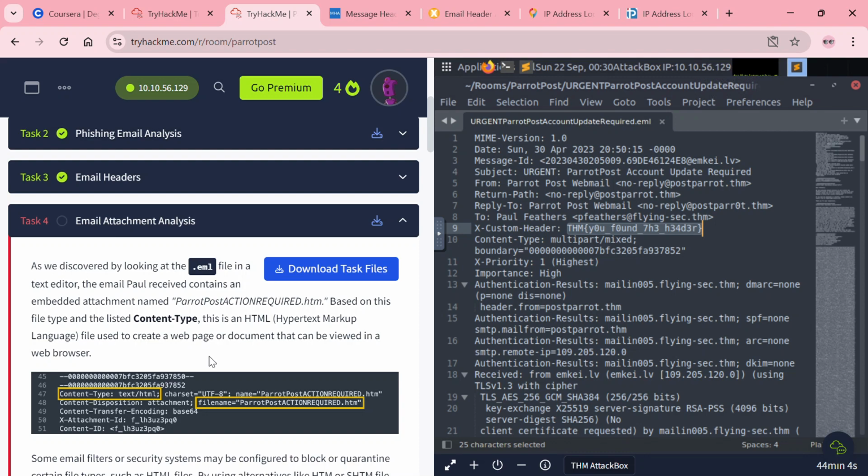Email attachment analysis. We are done with email headers, so we are moving to the analysis of email attachments.